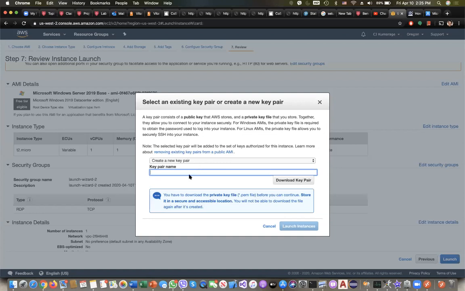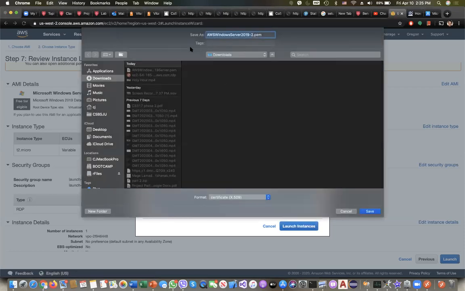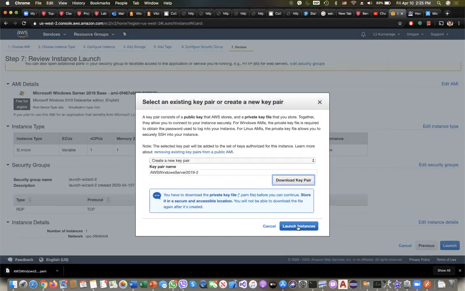I'm going to name this AWS Windows Server 2019 key pair number 2, as I created one for the previous one. I'm going to name this 2. I'm going to keep this download key pair saved in my download folder temporarily. Once I'm done with that, I'm going to launch the instance.